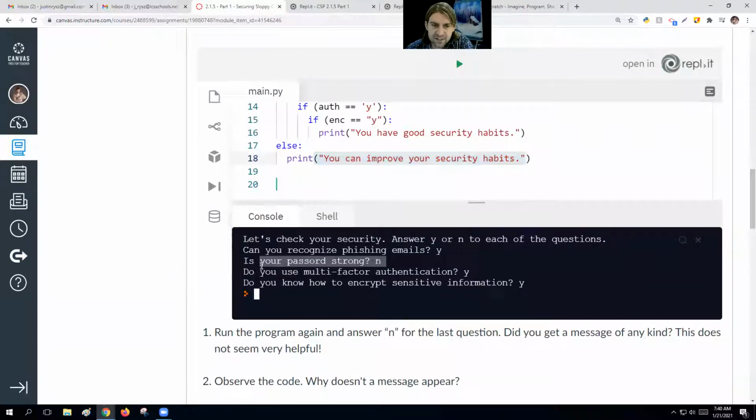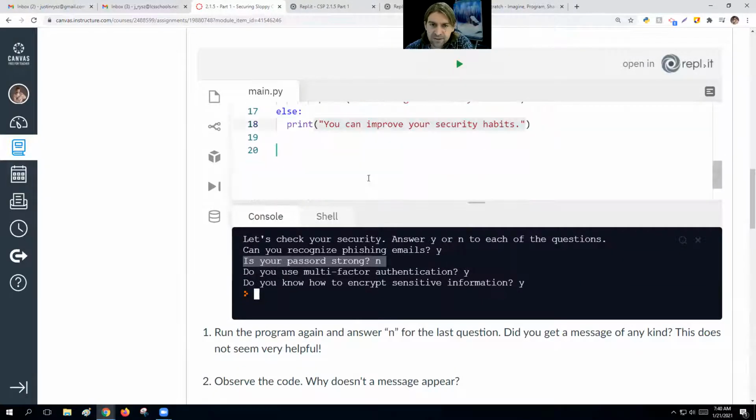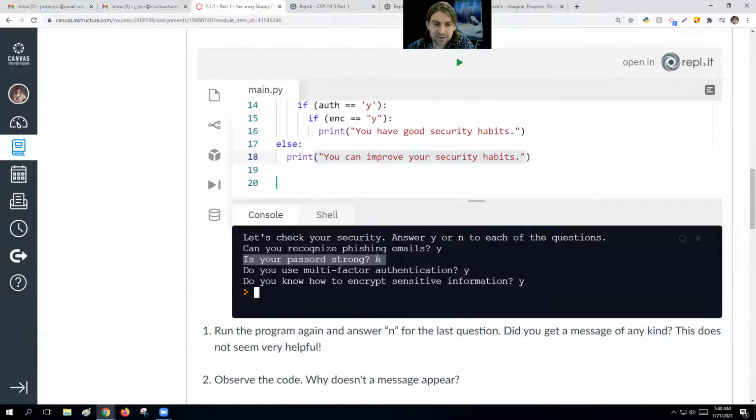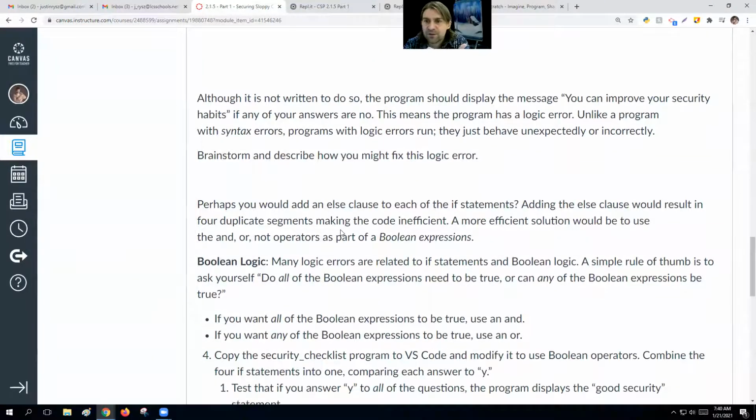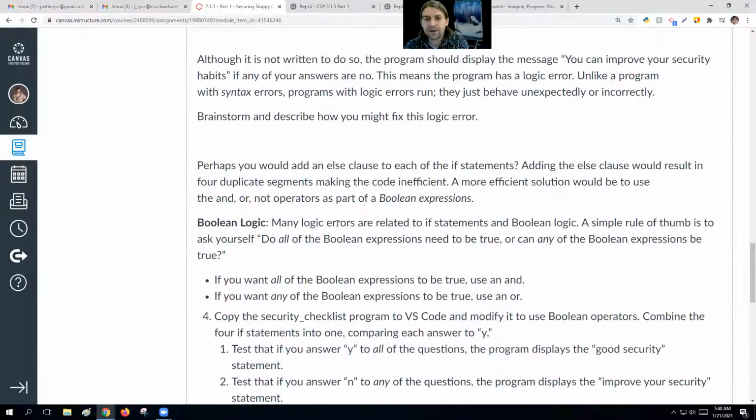We were expecting that since I put no for the strong password, but it didn't tell me to do anything different. Although it's not written to do so, the program should display the message that you can improve your security habits if any of your answers are no. That means the program has a logical error. Unlike a program with syntax errors, programs with logic errors still run, but they behave unexpectedly or incorrectly. So let's think of some ways that we can fix this logical error.